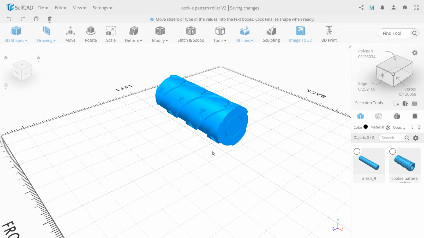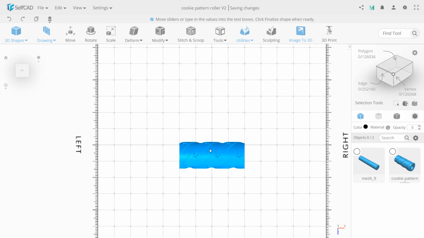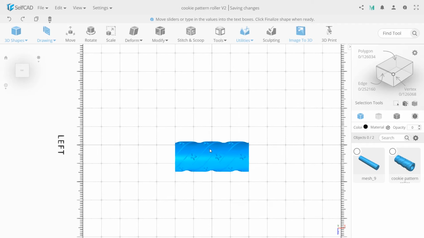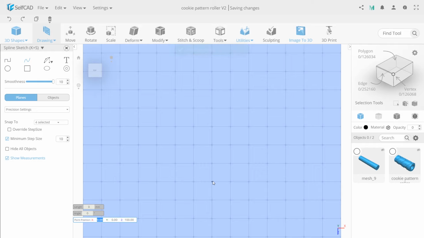Start handle creation by changing the view mode. Set top view and orthographic projection to make the workspace look like a canvas to make drawing easier. First, select both objects and hide them. Next, turn on the 3D sketch tool and using the line tool, draw half of a handle shape. You can draw any shape you like or simply copy my shape.